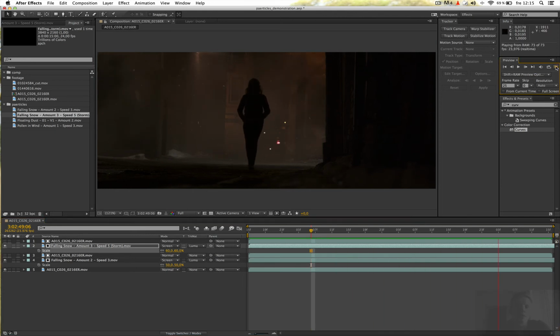So now we have two different kinds of particles here, and it looks kind of weird because it's not supposed to be that stormy. As you can see, her hair is not flying around like crazy, so you have to see what actually fits in your scene. But you can add as many as you want.